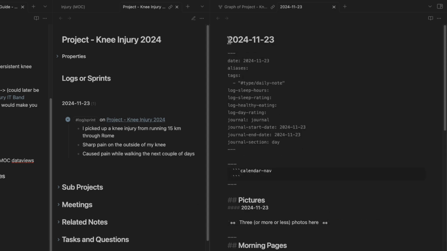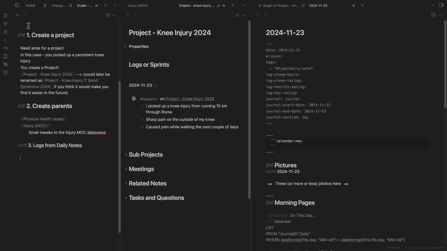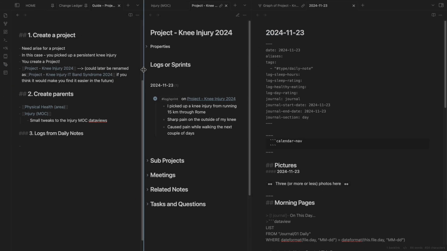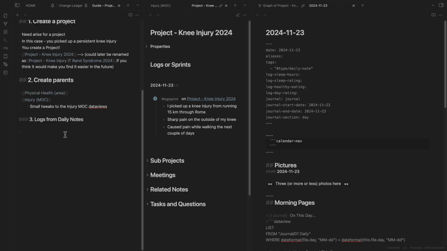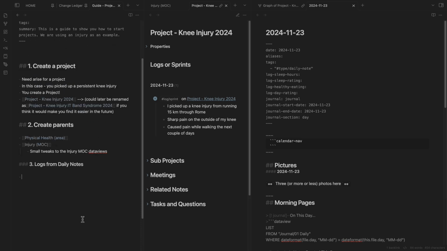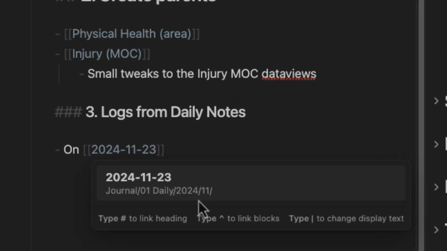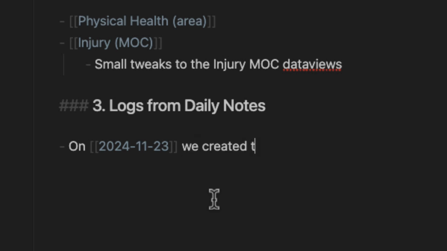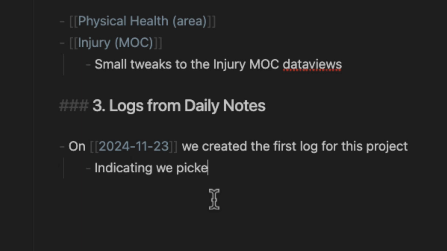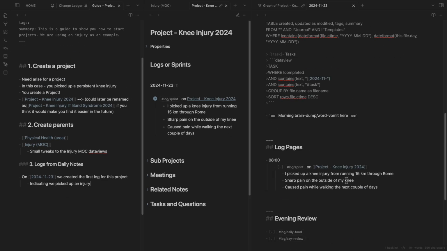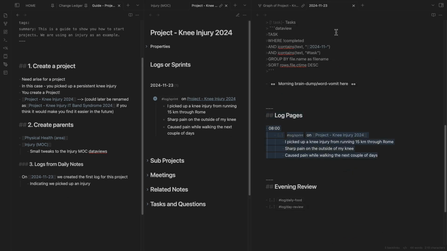So that was on 2024-11-23. So this left-hand note, this is more of an instruction for people learning how to use projects. So this is not something you will create, but this is just for people using this vault, essentially. We created the first log for this project, indicating we picked up an injury. So this was just the first log. We picked up an injury.